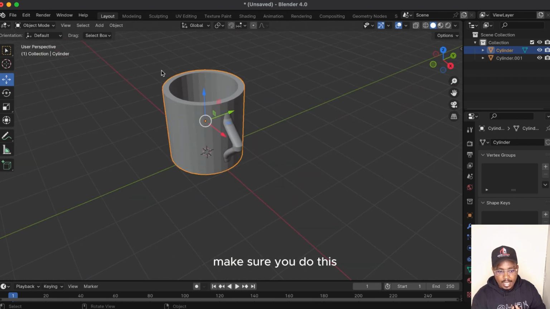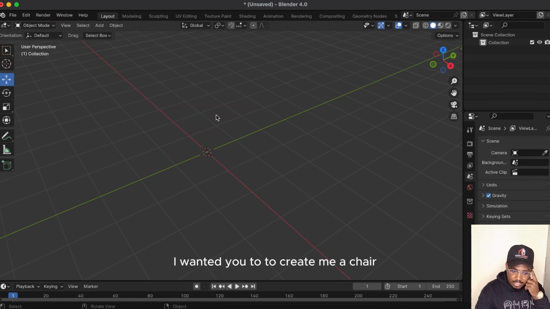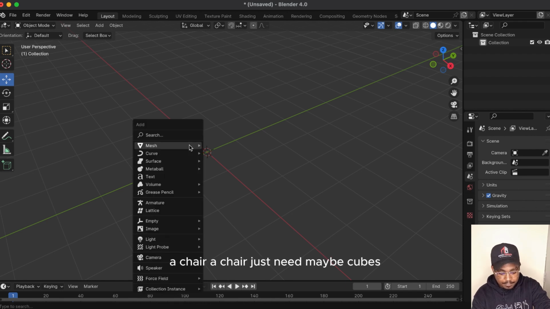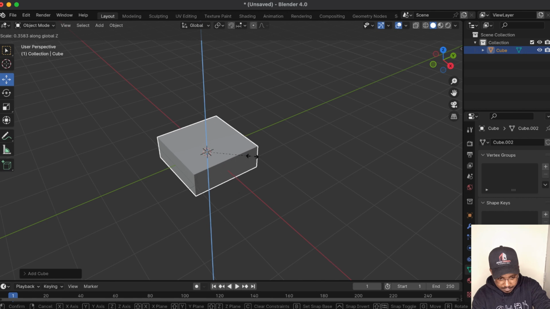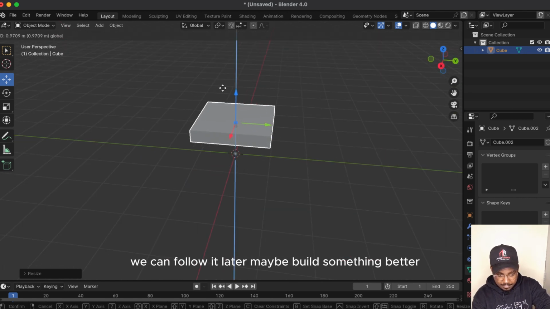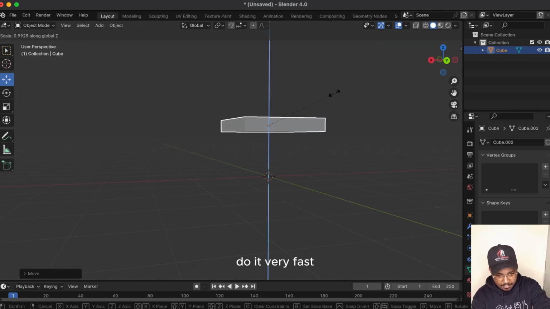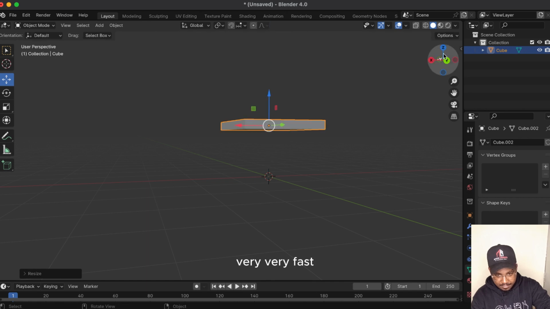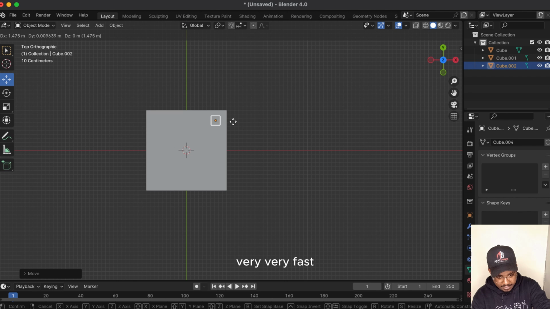Make sure you do this. And the homework that I was to give you: I wanted you to model a chair. Remember, a chair just needs maybe cubes. I'll do it very fast so that you can follow, and maybe you can follow it later and build something better. Do it very fast.